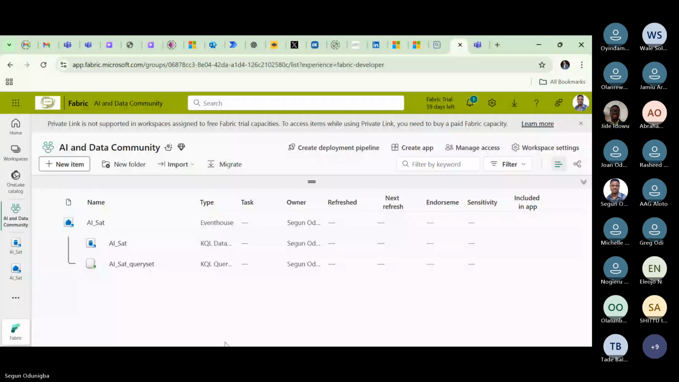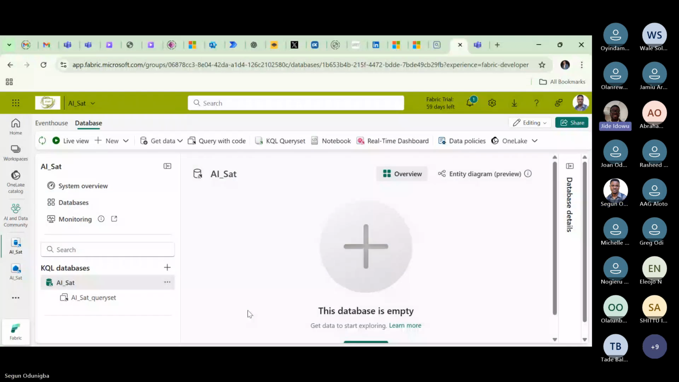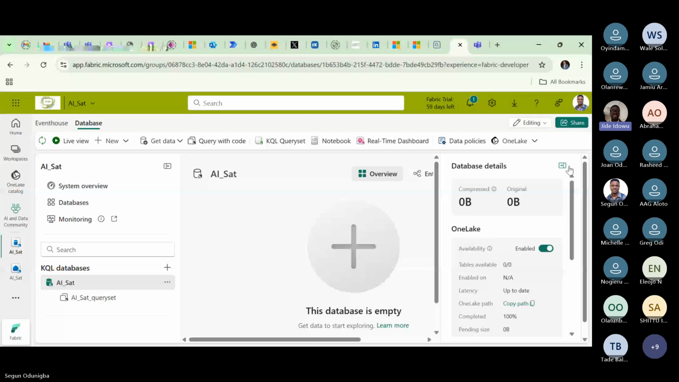Click on the KQL database. When we click, it will take us into the database environment, right? Maybe there's a delay. Good, I can see it now. After we got here, we expand to our right, database details. Then we enable what we call OneLake availability, as a kind of storage.